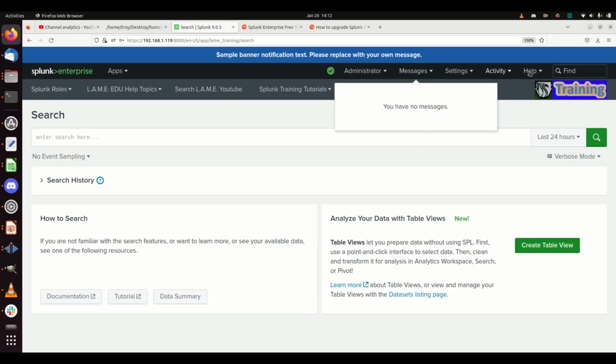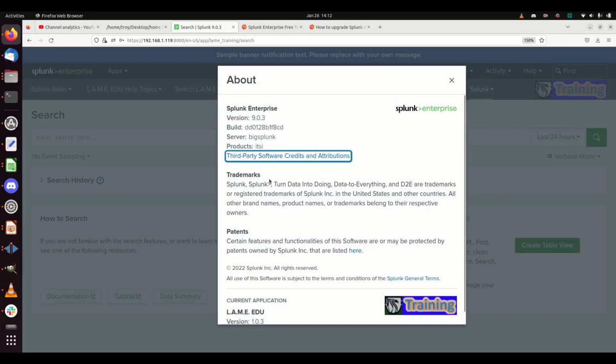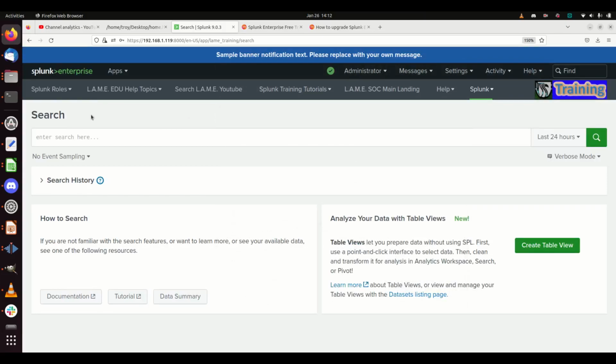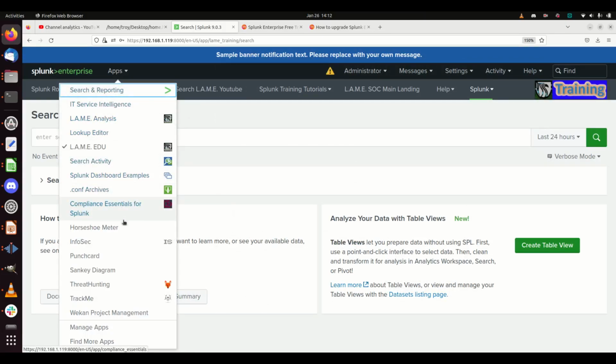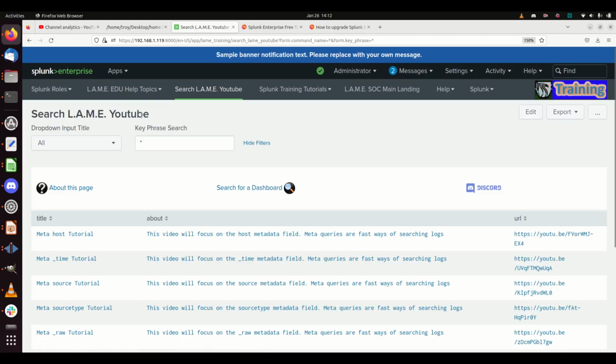The message is gone. I'm no longer being told to upgrade my Splunk. If I go look at my About, I am now running Splunk 9.0.3, and all of my apps are still there. Everything's working, and so it's wonderful. So really, really simple there.